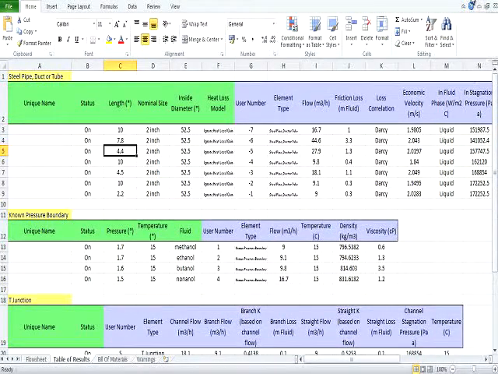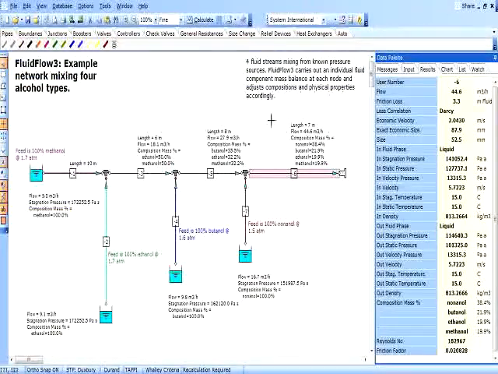If we minimize Excel, we can see in our network that the length of pipe -1 is 10 meters, -3 was 6, -5 was 8 meters, and finally -6 was 7 meters. If we now import these changes from Excel back into FluidFlow, we will automatically see these lengths update accordingly.